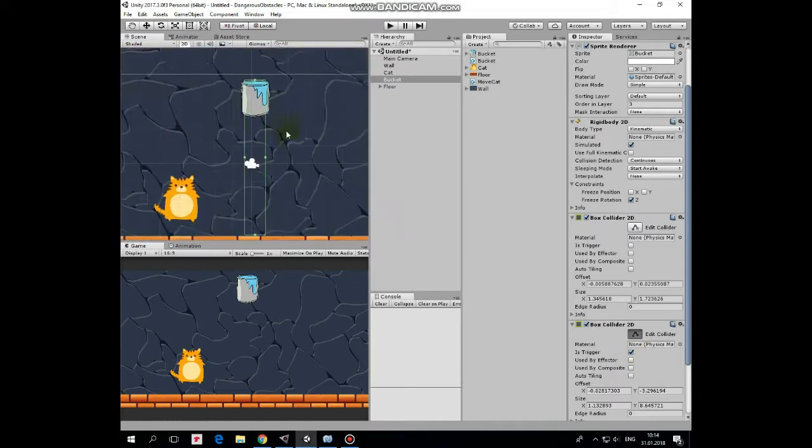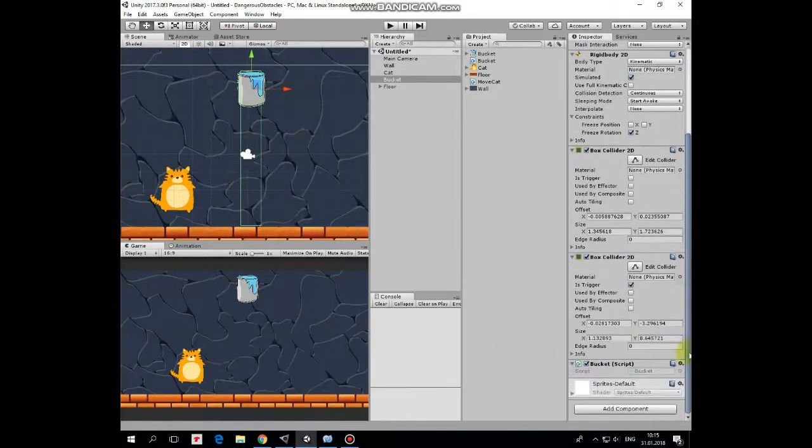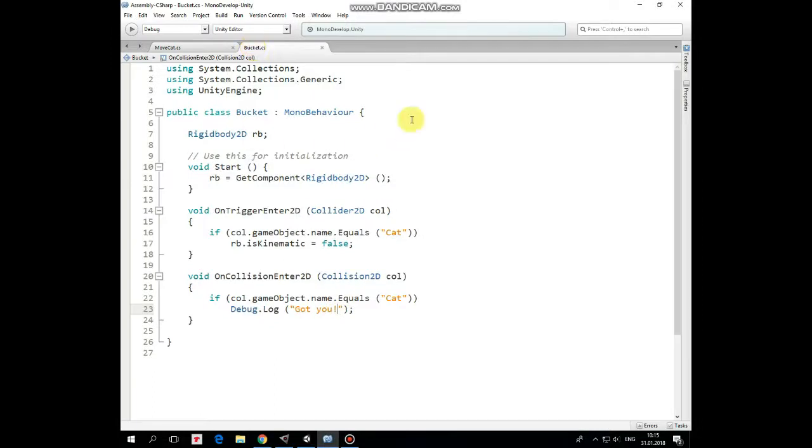Here it is. This collider is stretched down in order to detect if the cat enters this danger zone. Okay. Last component here is the bucket script. Let's take a look at it. Here it is. It's quite simple too.